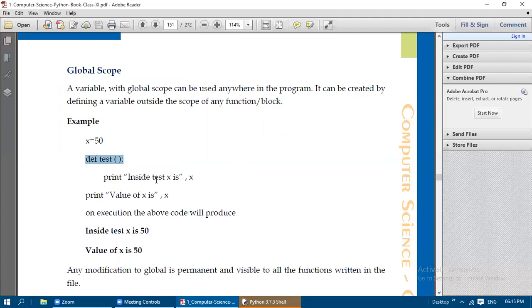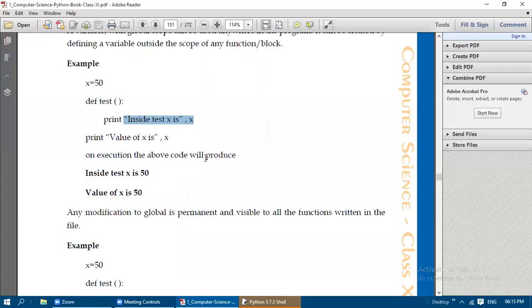Print inside test x is, and inside test what is x? x is 50 only. Print value of x is x. This print statement is placed inside the function test, but this print statement is placed in the main program. What is the value of x now? Here also x is 50 only, and inside test also x is 50. So on execution, the above code will produce inside test x is 50, value of x is 50.